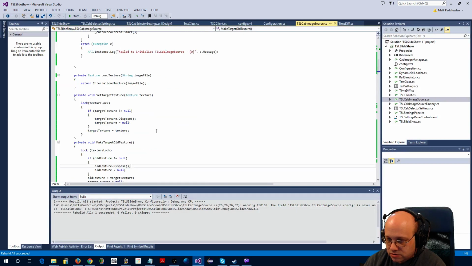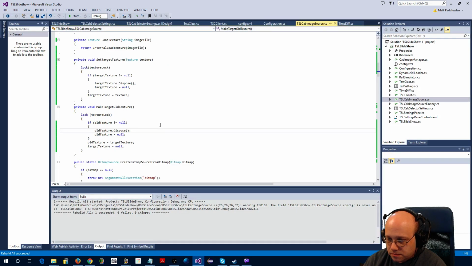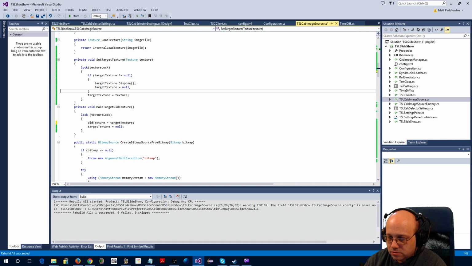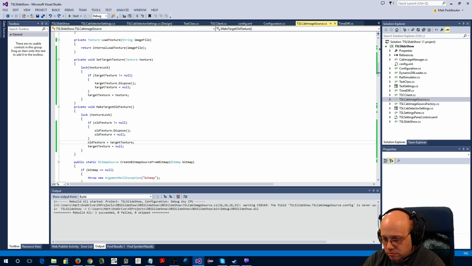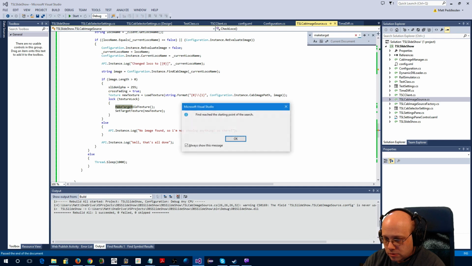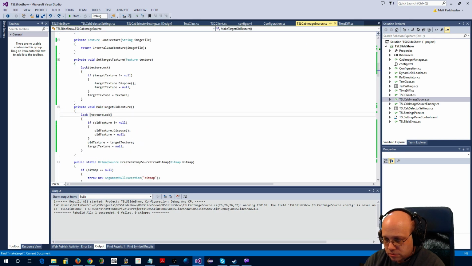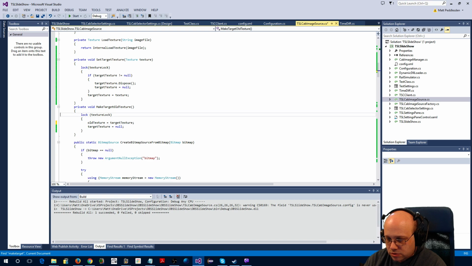Right, let's build the plugin. Let's go and deploy it. A single method. Oh, that's not a bad shout, actually, Gronus. That's not a bad shout. Because I can do that one. Actually, make target. Yeah, it's only called in the one place. Yeah, that's not a bad shout. We'll do that. We'll put that in there.